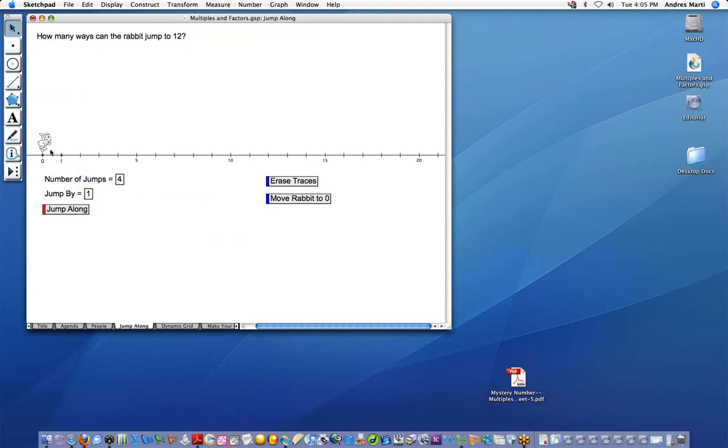Here we see a rabbit along a number line. And there are two different numbers we see below the number line: the number of jumps the rabbit will take, and jump by, which is the size of each jump. So let's look at what happens when we have 4 jumps and a value of jump by equal to 1. I'm going to press jump along. And we see that the rabbit, as predicted, took 4 jumps. Each jump is of size 1. And the rabbit left behind the trace of its movement.